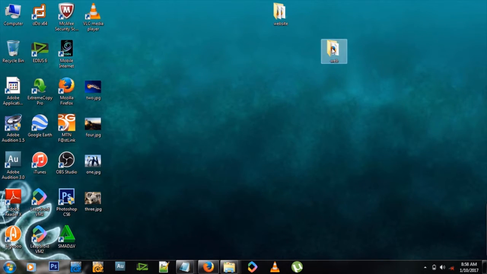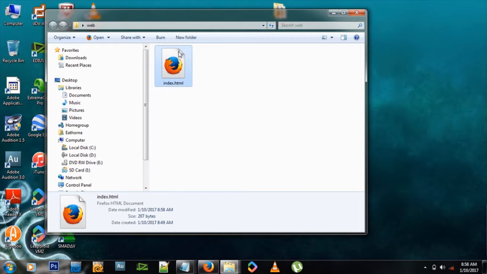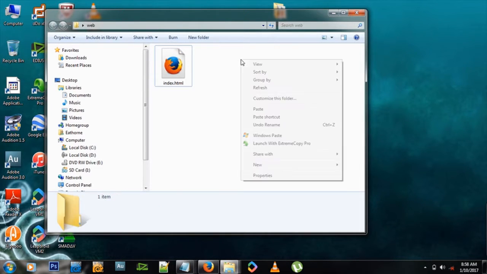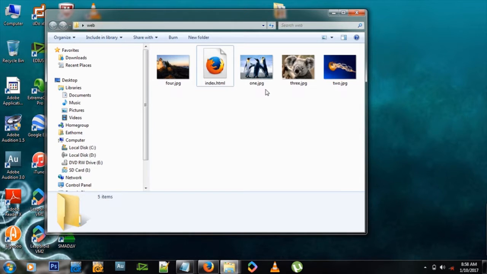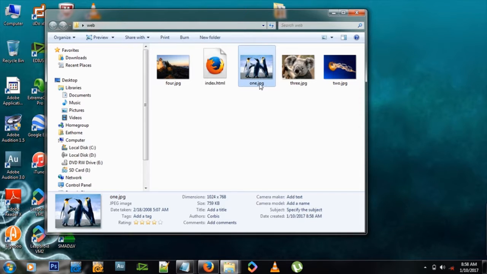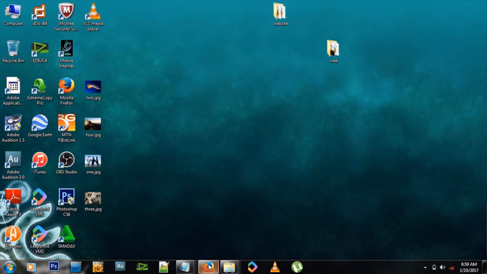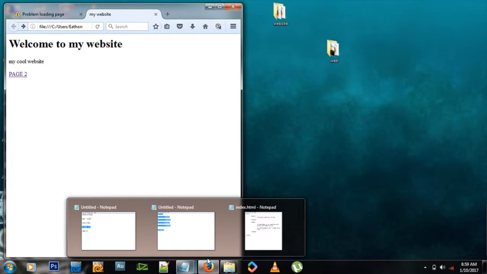Go to my web browser. I have to make sure these images are in the same place as where my index page is. So let me paste those, and there we are. We have the images, so I have to take note of the names. This is 1.jpg and so on. So let's go back to our project and check that out.